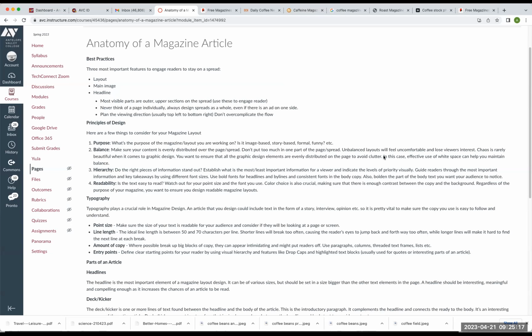And then the thing about chaos: if the subject matter is, say, a musician and they're kind of chaotic, then your images and such are going to represent that, but you don't want the layout of your article to be chaotic. You want it to make sense when somebody's looking at it.